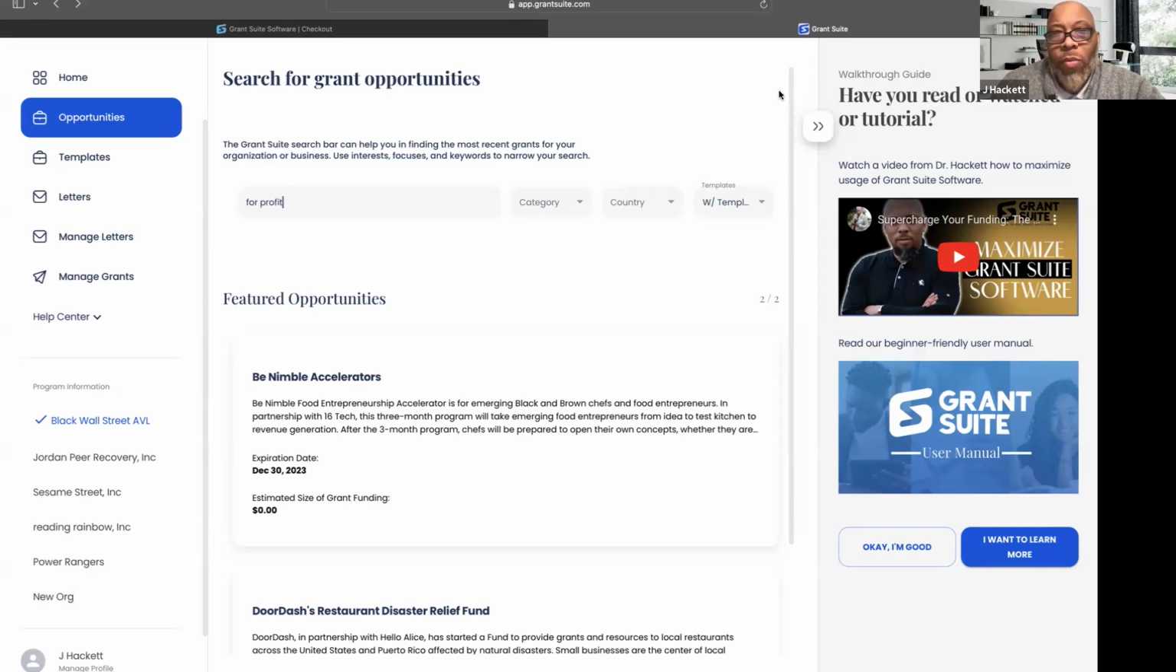All right. So, it takes time for people to write grants. It takes time for people to understand all the questions. But what if you could just fill out your information one time and it just answer all the questions for you? That's what this software does.